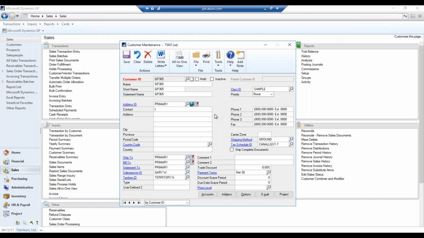Primary is our address. Let's say contact is Sam. Address 123 Main Street, Toronto, Ontario. Okay. I'm just navigating by hitting tab on my keyboard, and it goes to the next available field. If you hit Control-Shift-Tab, it'll go to the previous field. All right, so just another quick little tidbit that you might find useful. Okay, so once you're done, go ahead and hit Save, and you will have a customer that's created for you.